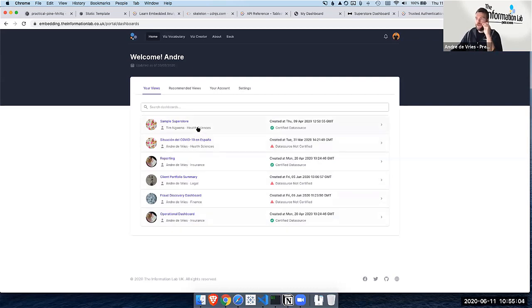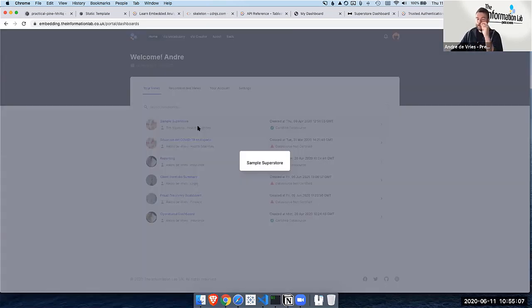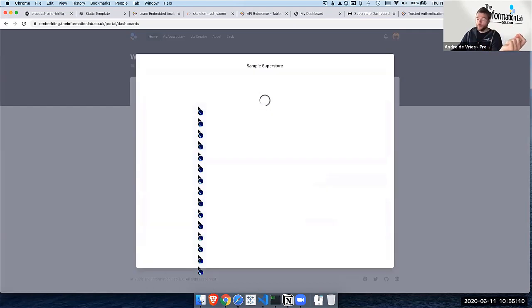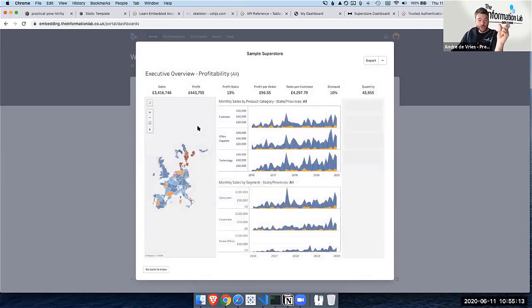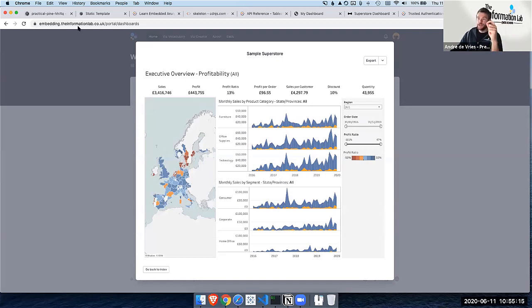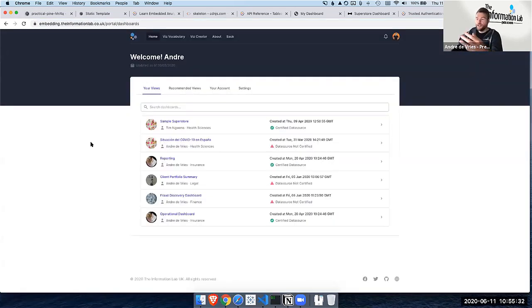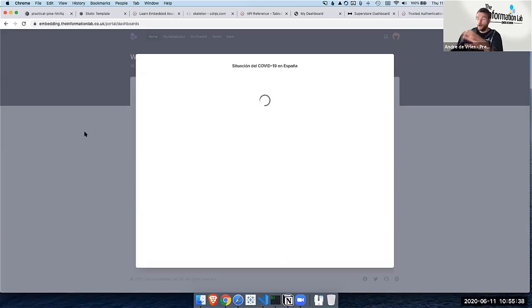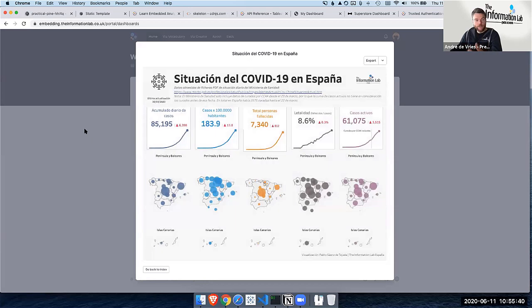So what will happen if I now click on one of these dashboards, it will send the request to Tableau server. It includes my username that I just put in there. Tableau recognizes, hey, that request comes from Embedding the Information Lab. It trusts it, so it sends back a token. Now that token is validated, and then this visualization shows up. If I click out of this, the token is of course not valid anymore. So the moment I click on, for example, one of these other ones, this is a dashboard from my colleague Pablo, it will ask again for a token and show you that element.